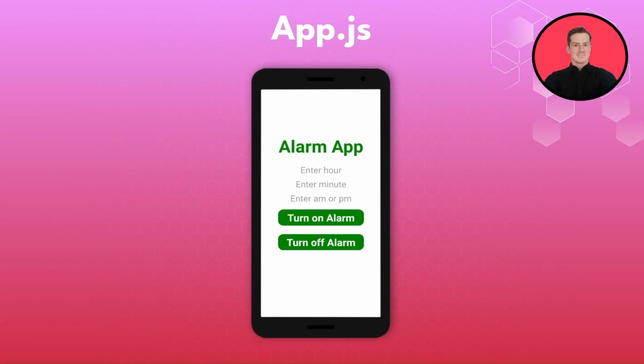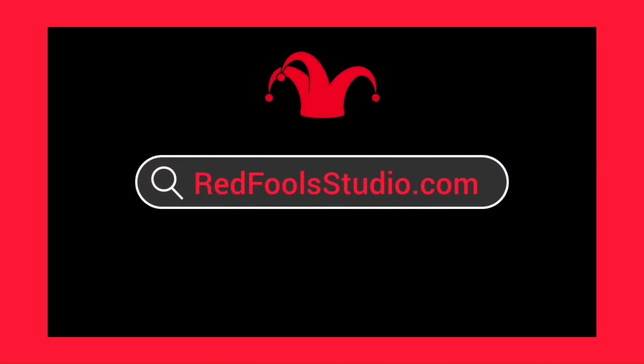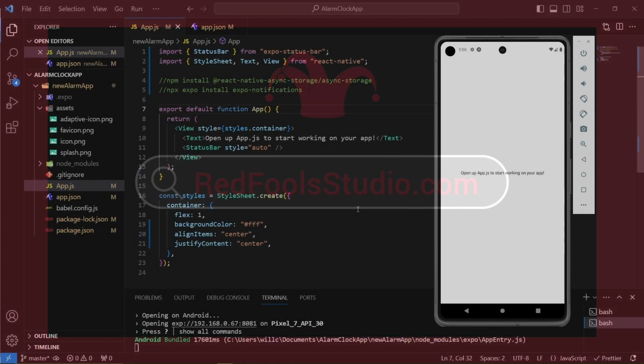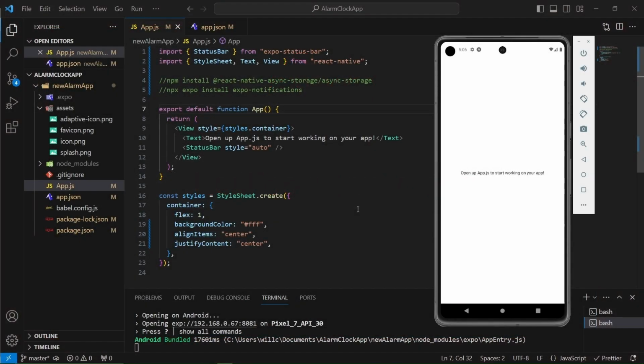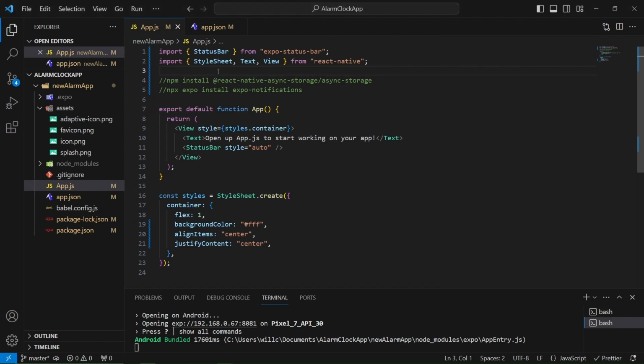All right, so in this video, we're going to go ahead and create the app.js file for our alarm app. Let's jump right in. First things first, we're going to make sure we have all of our imports in our app.js. Currently we have the status bar one, and then we also have the style sheet, text, and view.